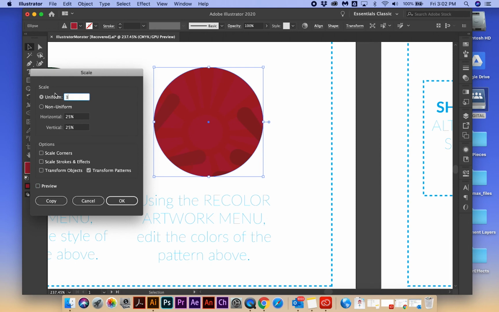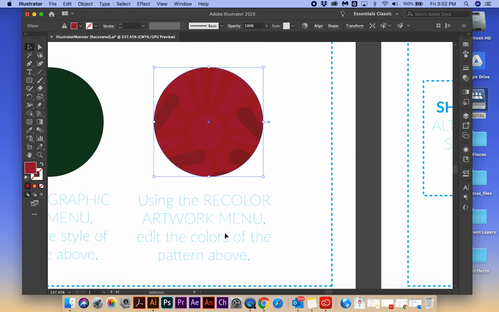And I'm going to try 300%, and then preview what that looks like. And for some reason, it's not changing. But that's how you change the pattern size on the object and not the object itself. So I'm going to hit OK. And that's it for this first page.